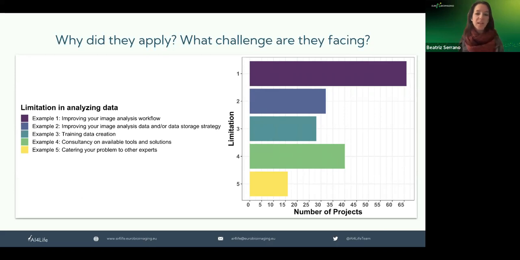That was a bit surprising. They were happy with the outcome, but it was done in a completely manual way. So what they wanted from us is to automate this process. Some of the projects are about this as well. The second most common thing was the consultancy on available tools and solutions. We interpret this as more need for training, because deep learning is everywhere, AI is everywhere, and people need to know more about what they can do with their data with this, and understand a bit how the field is evolving.